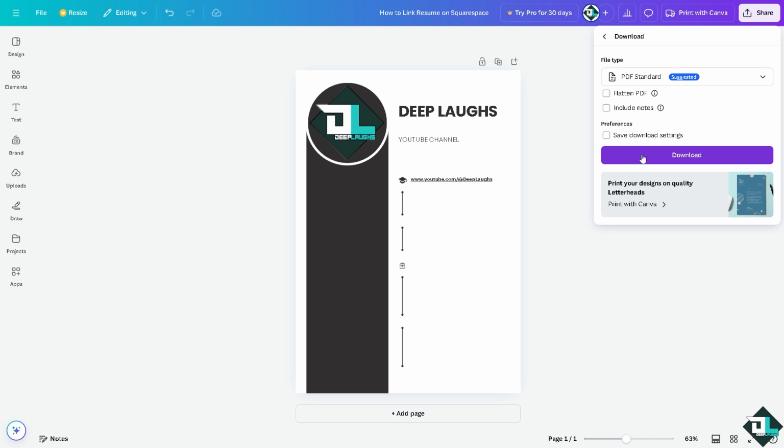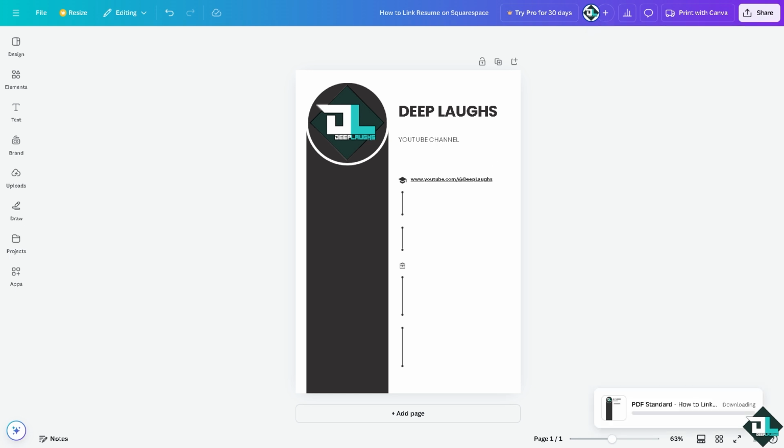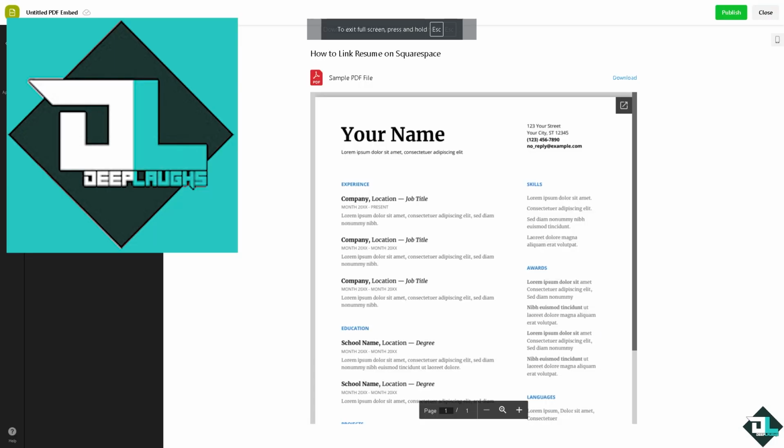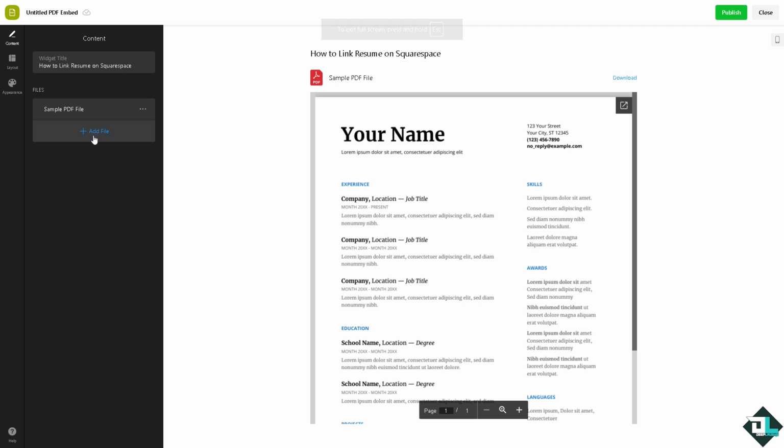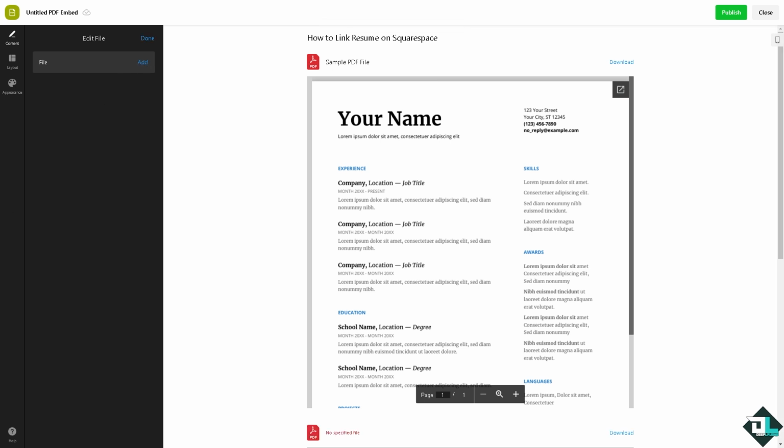So you have two options now. You can of course use the embed code directly here in Canva, or use the embed code on the Elf site, whichever is comfortable to you. I'm just giving you options. All right. Once it's downloaded, I'm going to switch over here and click on add file.